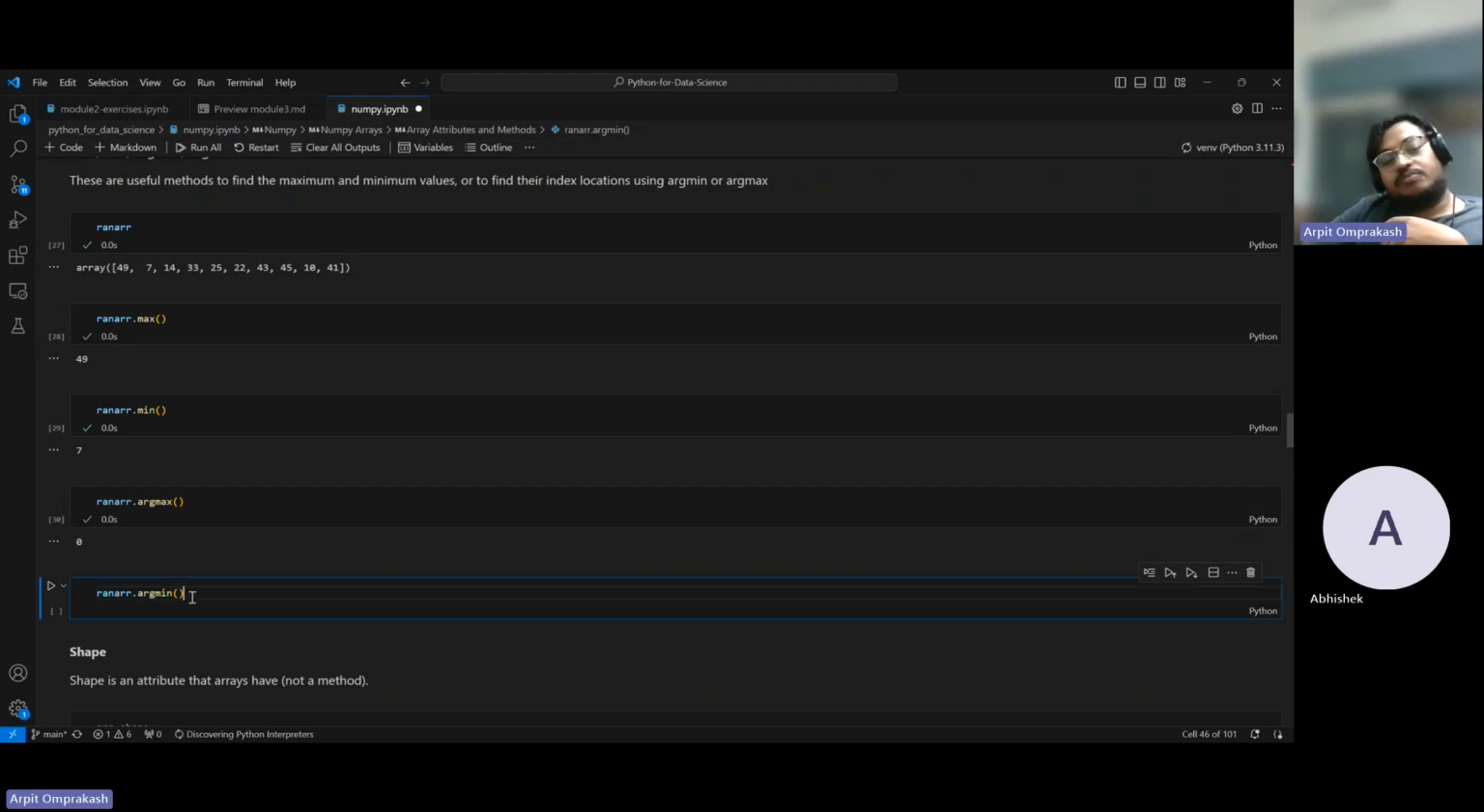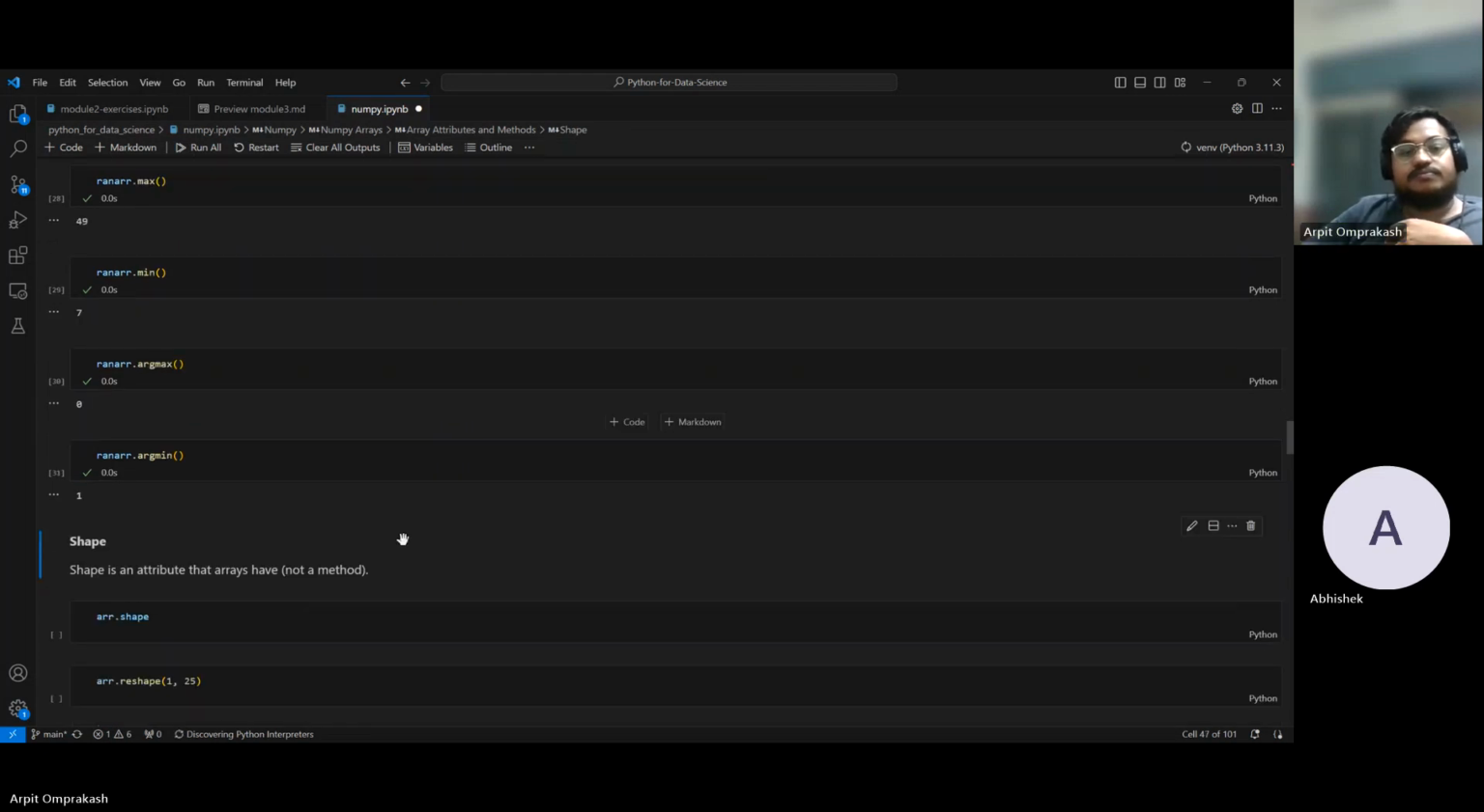Again, array.argmin will give you the index of the minimum value that is present in the list, which should be 1 here. Exactly.